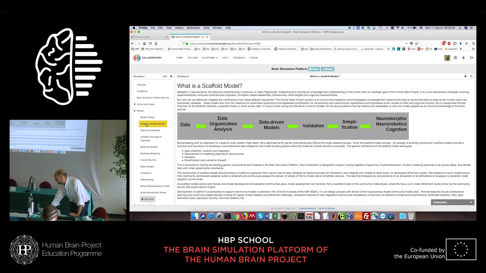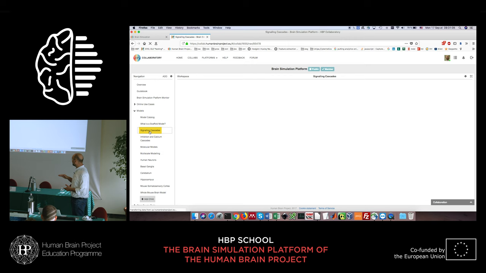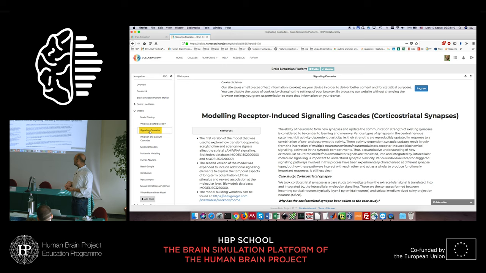Then, once the scaffold model concept is clear, you can go from, let's say, bottom layer to top layer by reading this document. We have documents on signaling cascades, inhibition and calcium cascades, so molecular models, and then up to brain region. So you have human neurons, cerebellum, the hippocampus.